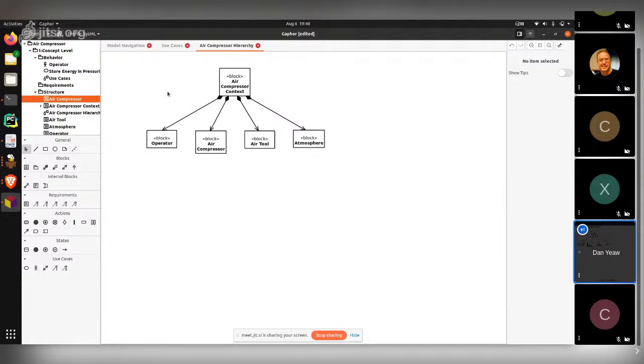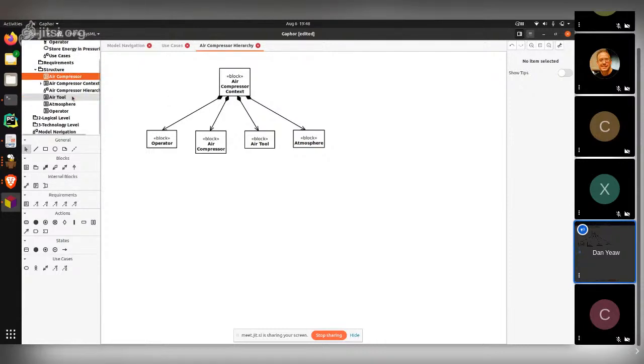So this is that structural view at a really high level, once again, of what is around our air compressor. We're saying the context of our air compressor contains an operator, the air compressor, air tool, and the atmosphere. That's a very high level structural view of the air compressor at that concept level. Are there any questions about that so far?